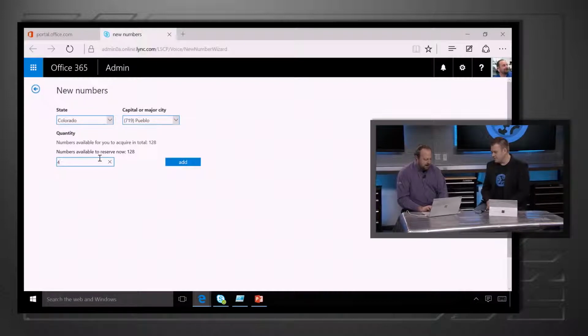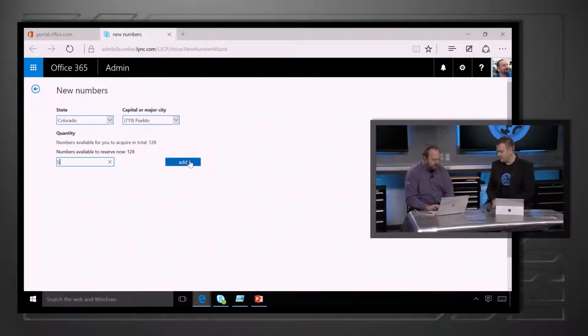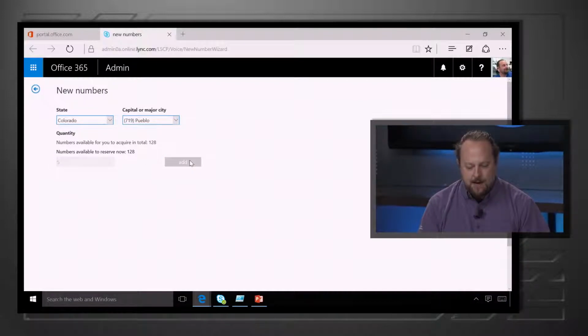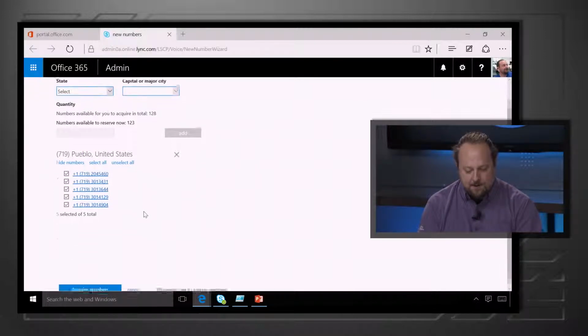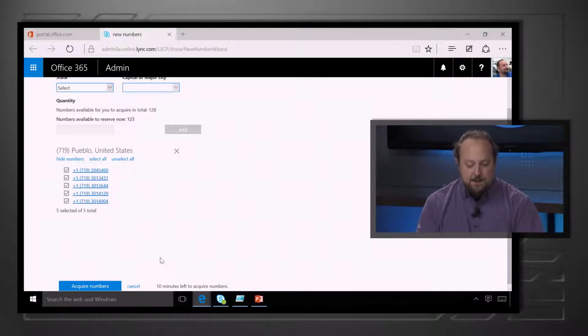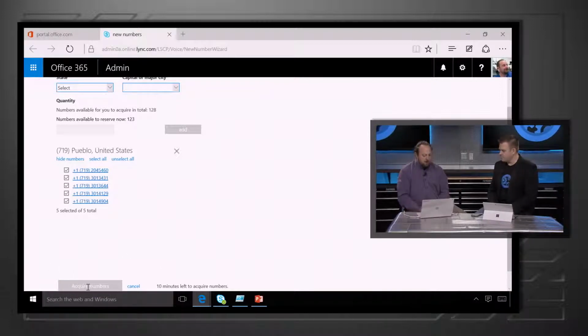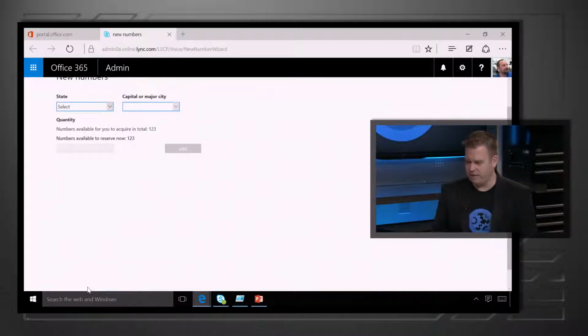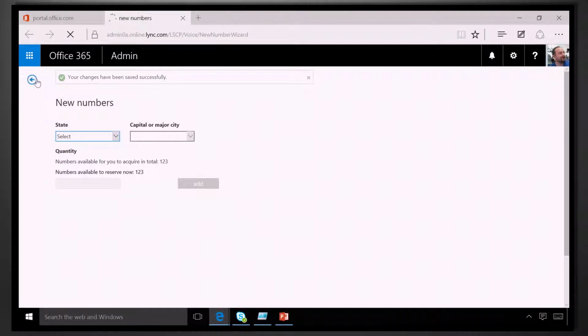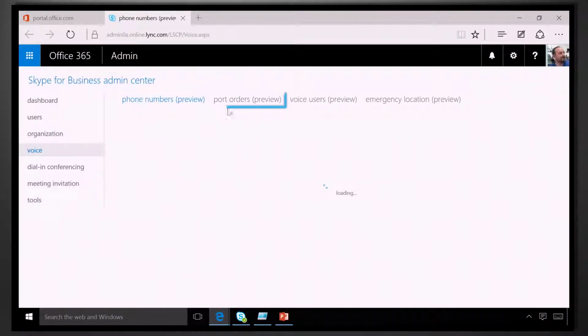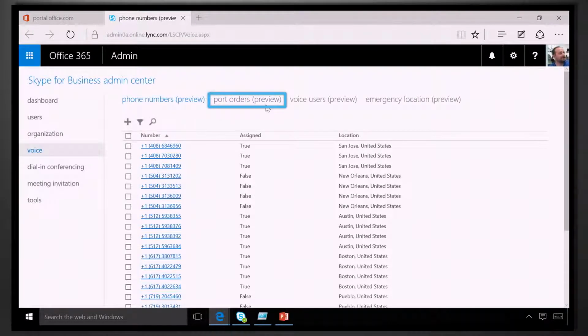And so let's get 5 numbers from Pueblo. So we're going to add those in, and what you'll see is I get my numbers, I can actually look at them specifically, and I've got 10 minutes left if I want to go and get some more numbers for this order. For this case, this will be just fine. I'm going to click on Acquire Numbers. So what if you already have phone numbers then? Is that something I can also do? Yeah, absolutely. If you already have phone numbers, you can port them directly from within this tool as well. You can actually see that right up at the top here, Port Orders under the preview.